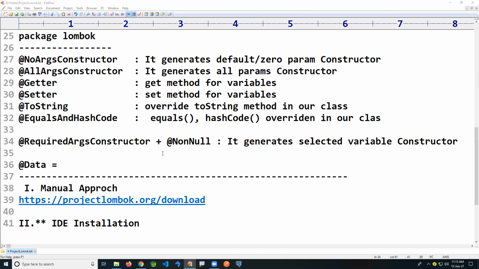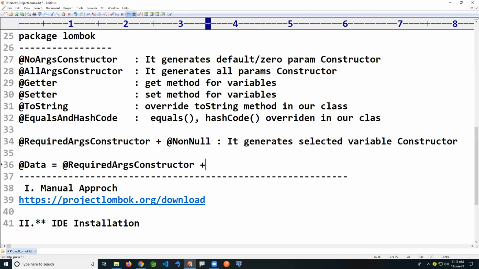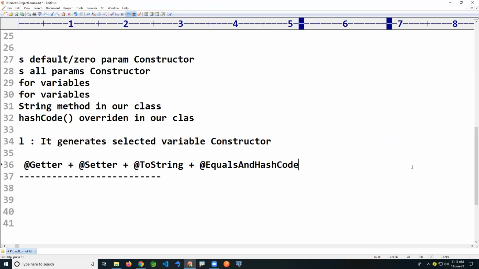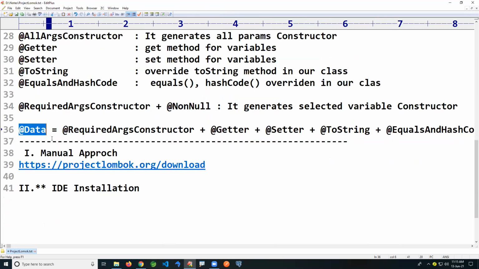So instead of applying multiple annotations, we can write a short one. That's a required args constructor, and that's getter, setter, the toString method, and equals and hashCode. This combination of annotations is actually @Data. Instead of applying multiple here, we can write it.